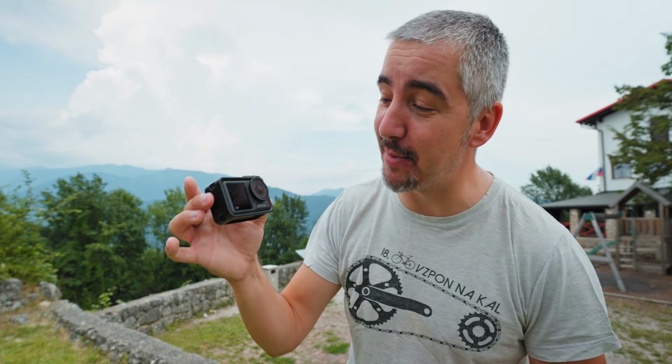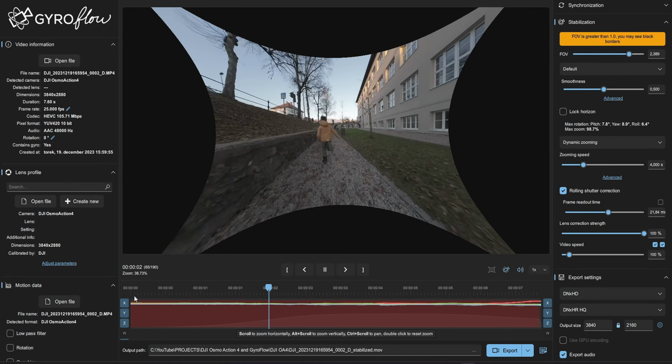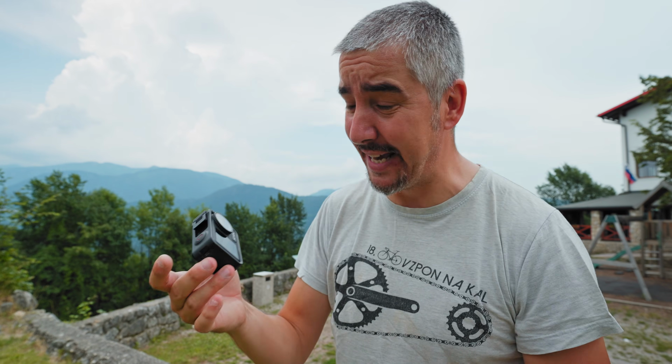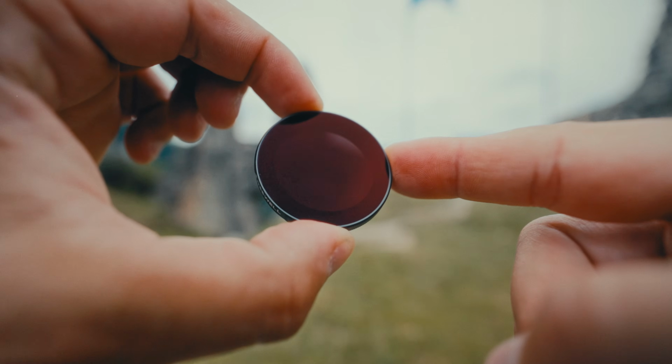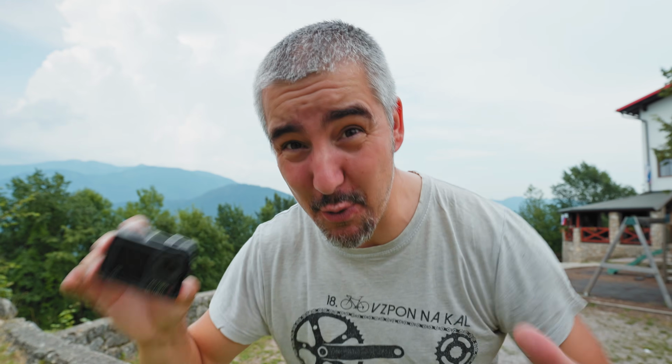I get so many questions about the Osmo Action 4, the stabilization, the cinematic settings and Gyroflow that I'm just not going to answer everything in the comments, so I'm making yet another dedicated video showing you why ND filters, cinematic settings and Gyroflow just don't mix and match really well. Let's go.